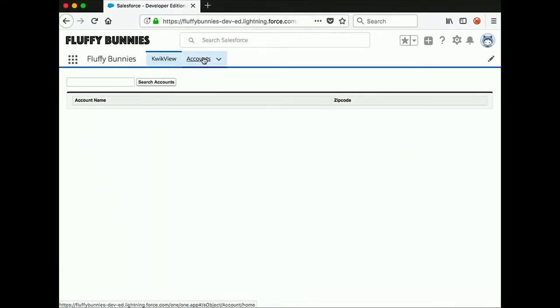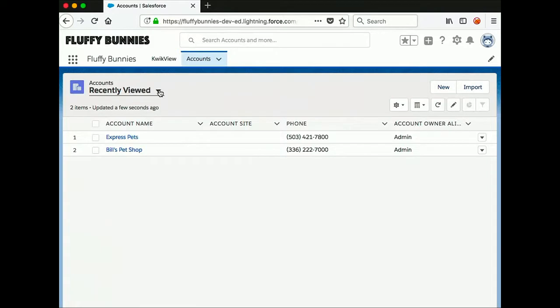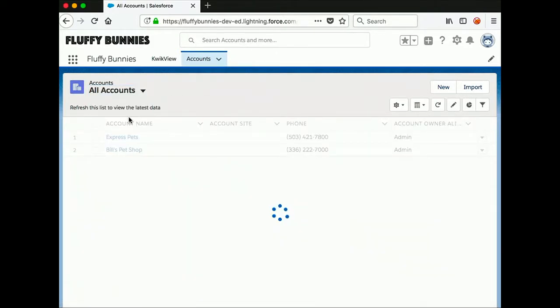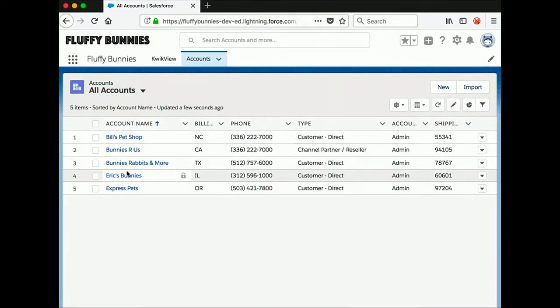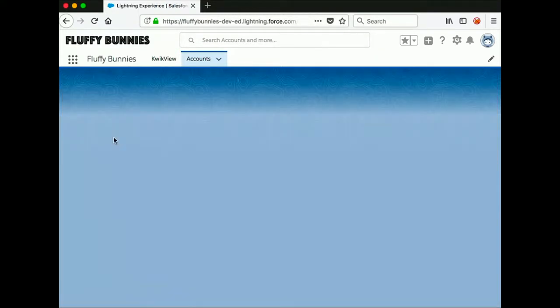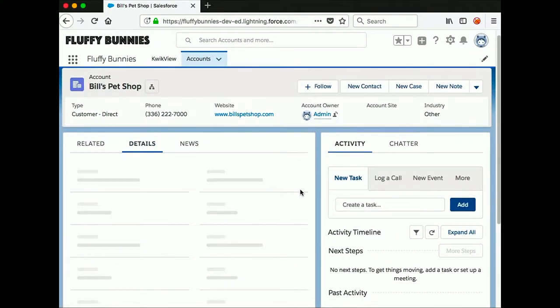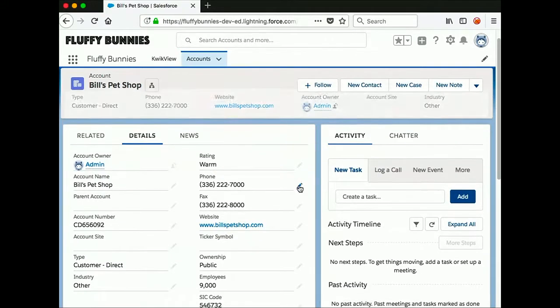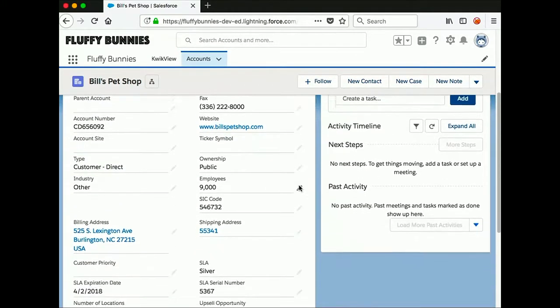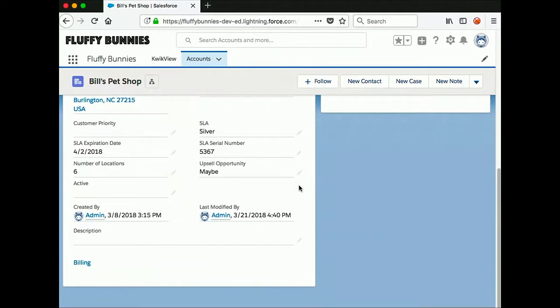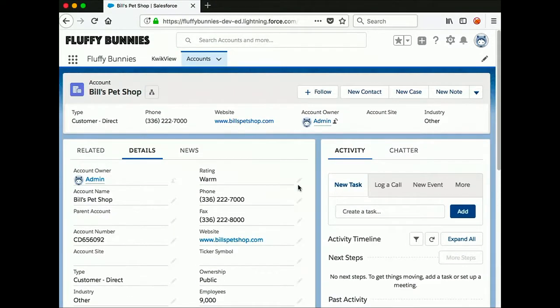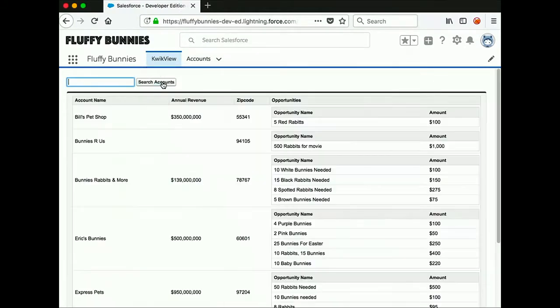Okay, we'll show a demo of what's wrong with our Quick View app. This is our standard list view in accounts. We can see that we can view certain accounts, and then we're going to take a look at Bill's Pet Shop. In the details, you should see that we do not have access to the annual revenue field. So this is standard platform control for our clone user profile. However, if we go to our Quick View app, we can see the annual revenue.